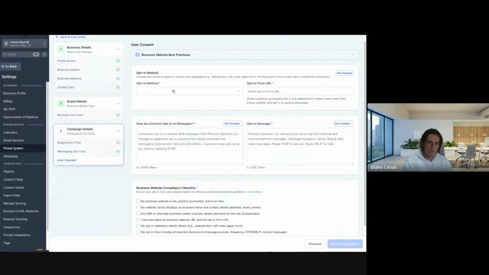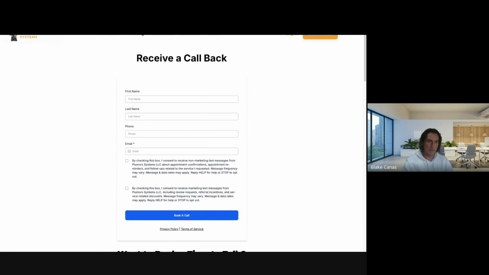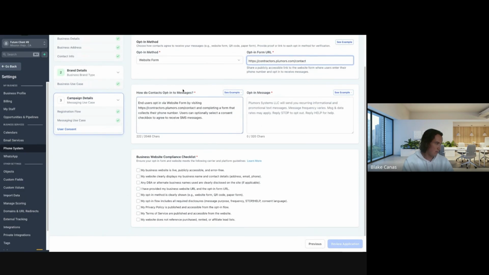So then opt-in method will be website form. You'll always select website form. And then that opt-in form URL will just be the, so then you go back here. I'm going to pull the URL from this contact page, and then I'm just going to throw it in here, right? So then that's the opt-in form. Like when they land on that contact page, it's literally the opt-in form. They already have this filled in here, but I am going to see what the difference is between what I have and what's there.